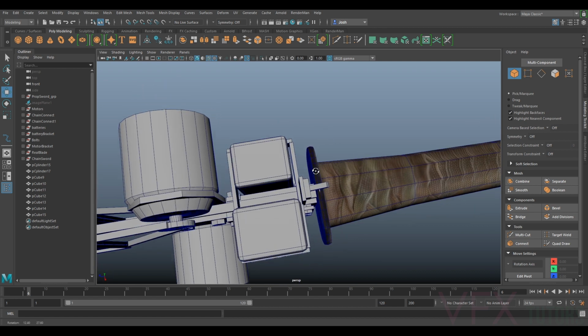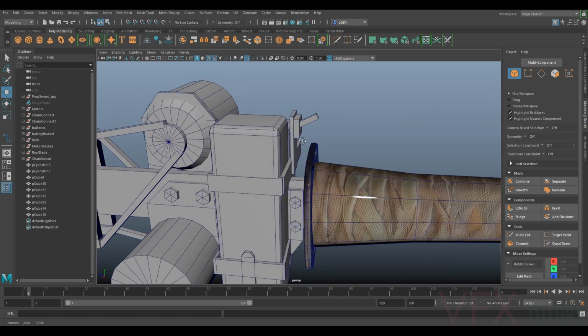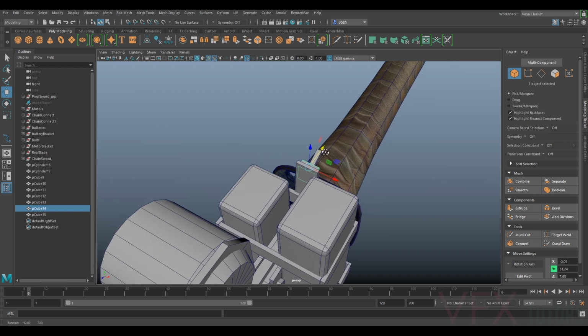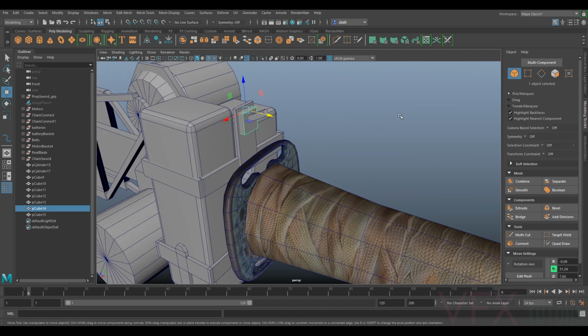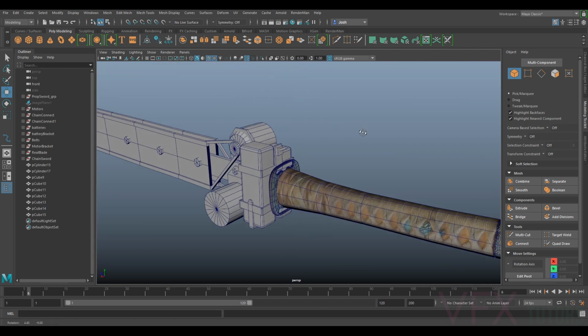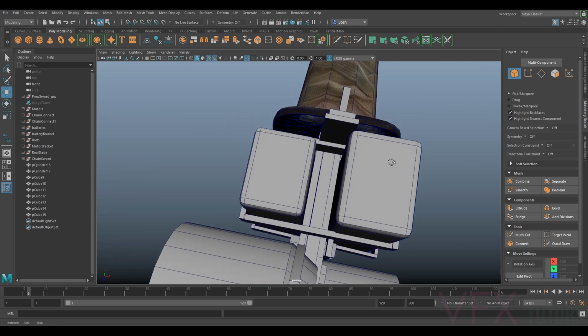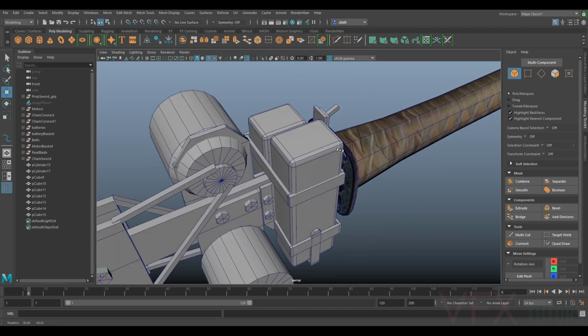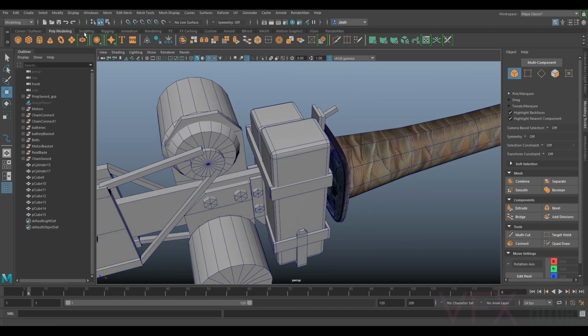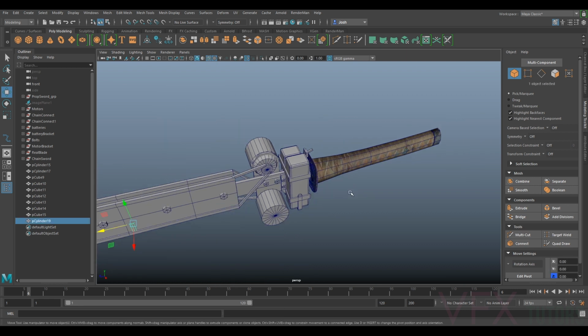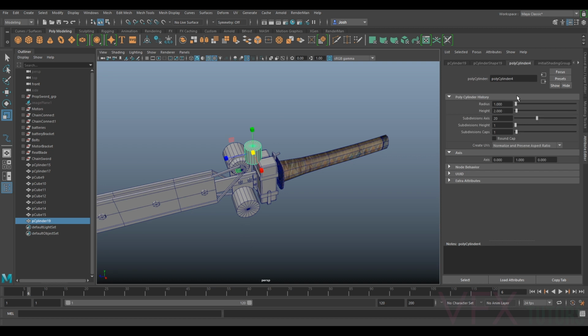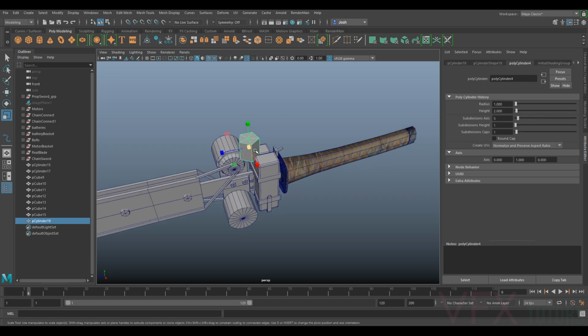Then you've got, so if we pretend that there's a switch there. And let's make another cylinder. I'm just going to go to my attribute editor and turn my subdivisions all the way down.